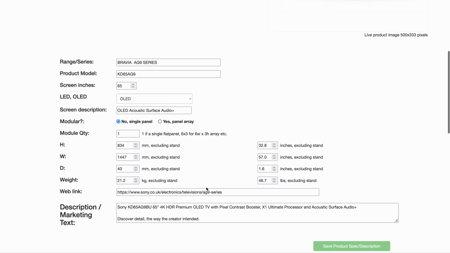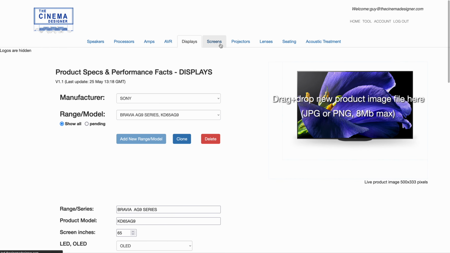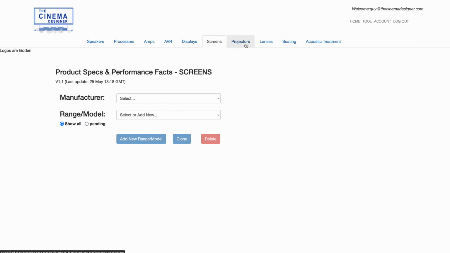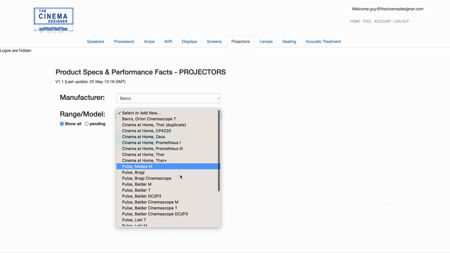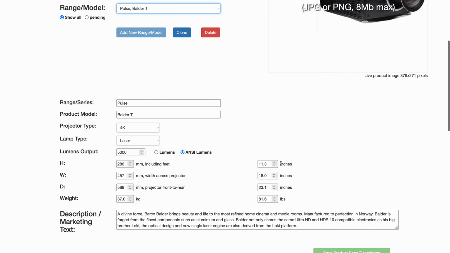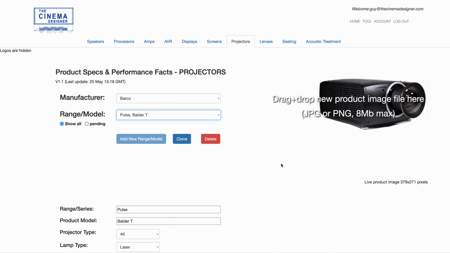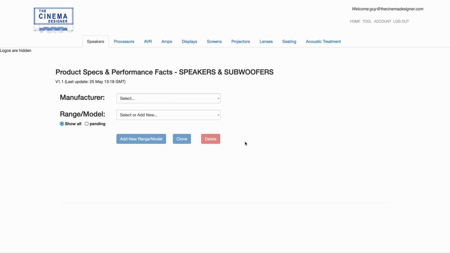So you can see that it's not as easy as people would believe to put products into the tool, but we are working hard with the manufacturers to make sure that they do their bit, we do our bit, and if we can't get your products into the tool, then obviously you have the ability now in TCD 2.0 to do that yourself. So that's just a quick run through of performance facts and how things are added into the tool.